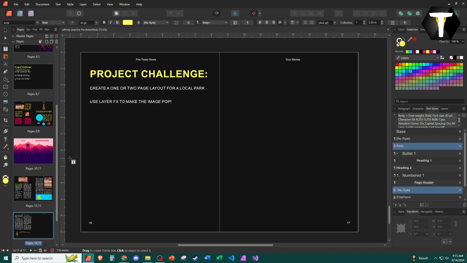So here's what we're doing. You're going to create a 1 or 2 page layout for a local park, and then use layer FX to make the image pop. You can also use columns, which I've shown off a couple times. You can use your text settings. You can really do anything that you feel comfortable doing, making a really pretty spread for a local park.